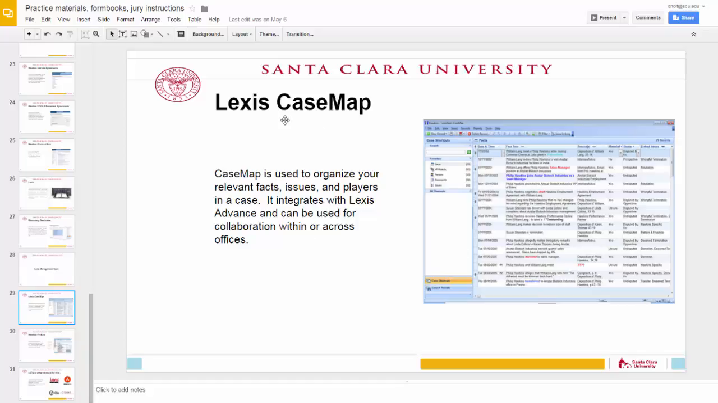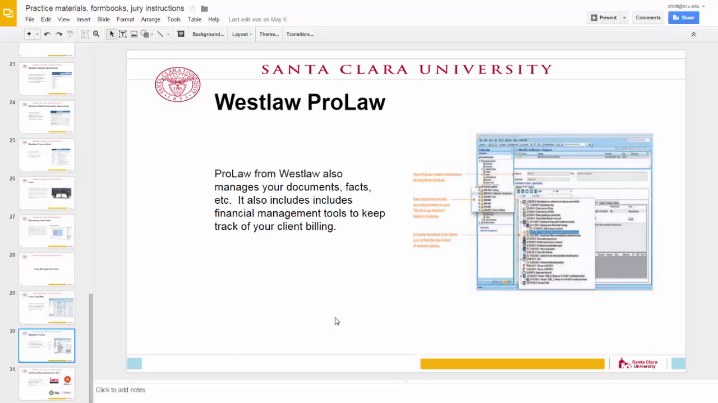CaseMap is a case management tool designed by Lexis. It's rather expensive. However, it's a great tool to organize facts, issues, and players in a case. You can upload all of your relevant documents into CaseMap and keep all of that organized. There's also a corollary time management tool from Lexis to help you with your billing. Westlaw has a tool called ProLaw, which is the competitor to Lexis's CaseMap.